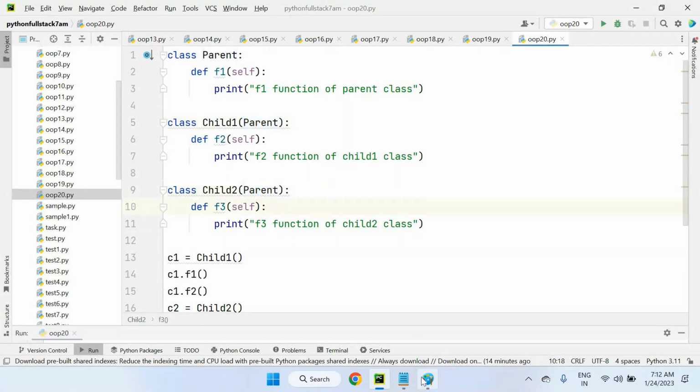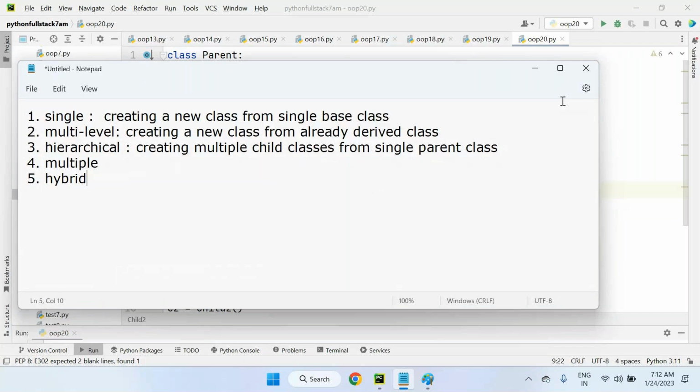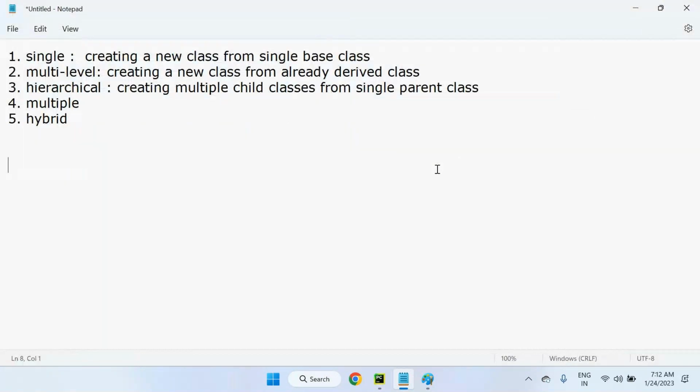But in this context of hierarchical inheritance, I want to introduce two more important functions which are related to inheritance exclusively. The first function is isinstance, it's a built-in function, and also issubclass. It is also a built-in function. So what is the use of these two functions? isinstance, issubclass. These two functions are inheritance related functions only. So we can use these functions for checking.